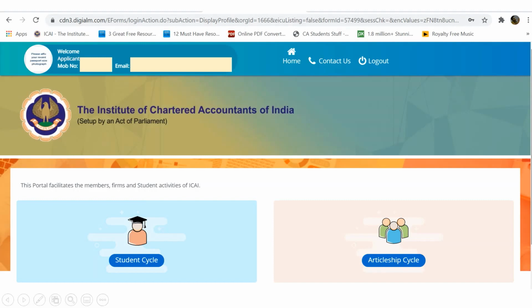Now you are required to click on either of the two different options. Obviously the RTK shift cycle is not for us. That means this option is not at all relevant for us just now. The option which is relevant for us obviously is the option of student cycle. So we'll be clicking on what? We'll be clicking on student cycle.